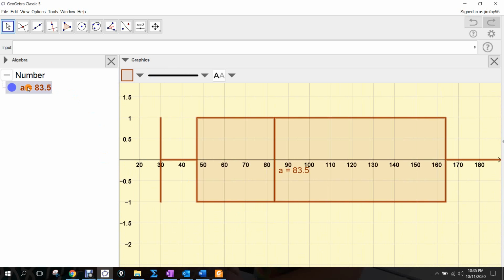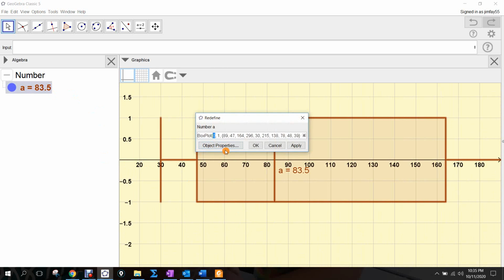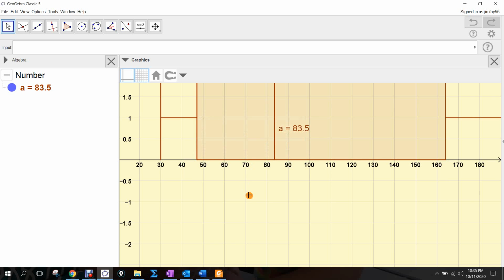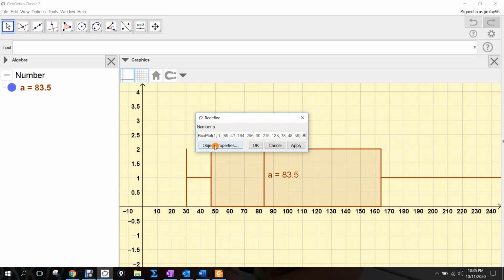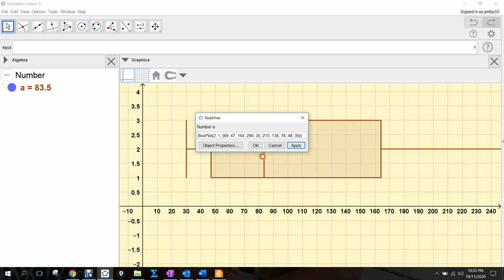The offset, all that does, if I double click this, let's say I want to offset by 1. Apply, there you go. And you see that it now puts the center of that box at a height of 1. If I set an offset of 2, it's going to go up to 2. Apply. You see it moves up.